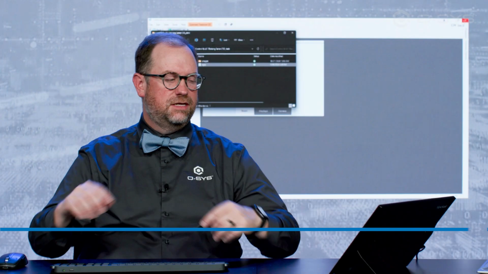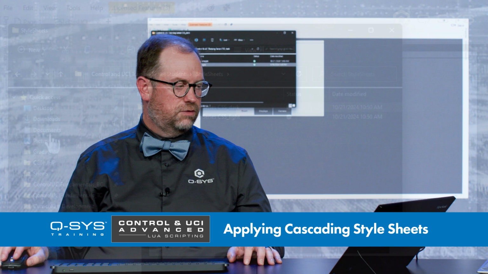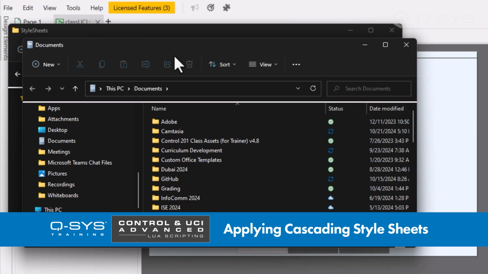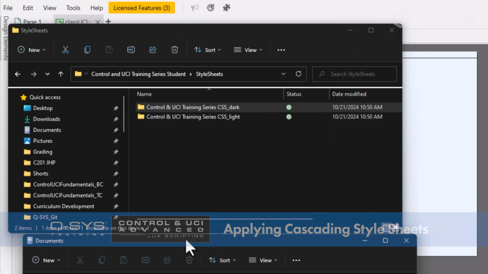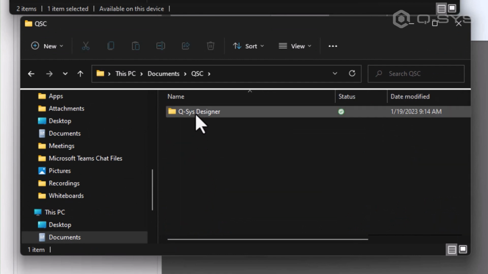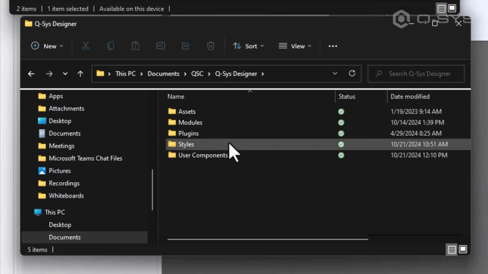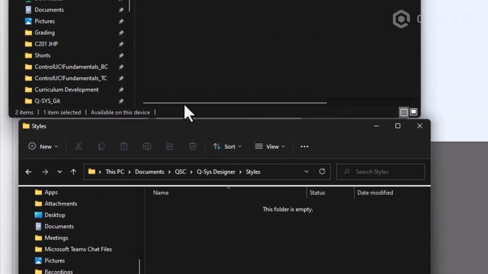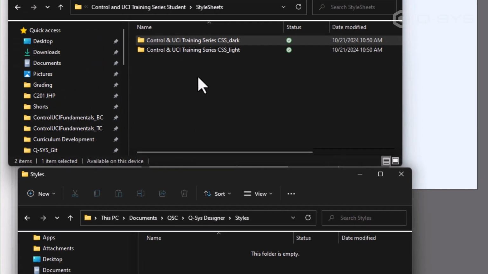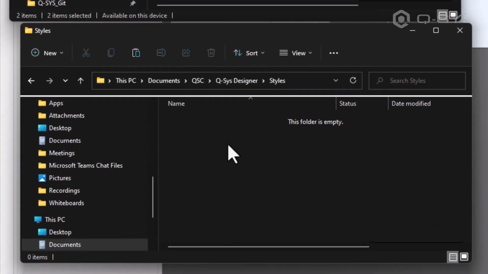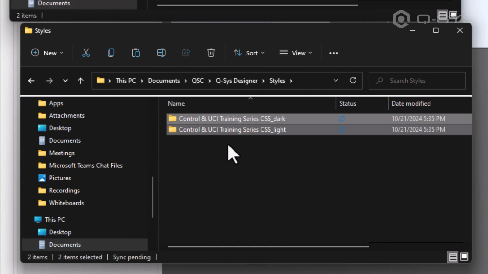So a couple of steps to go through here in real time. On your Windows machine, you're going to go to your documents, go to QSC, go to Q-SYS Designer, and then go to the folder called Styles. Mine happens to be empty. And what we're going to do is literally this. Take those two style sheets and you can copy and paste, or drag and drop.